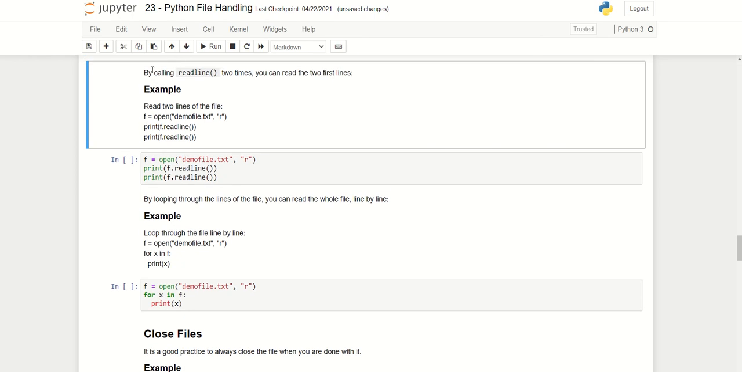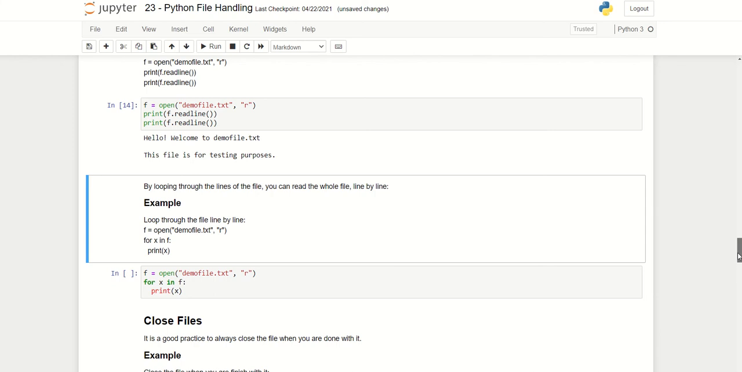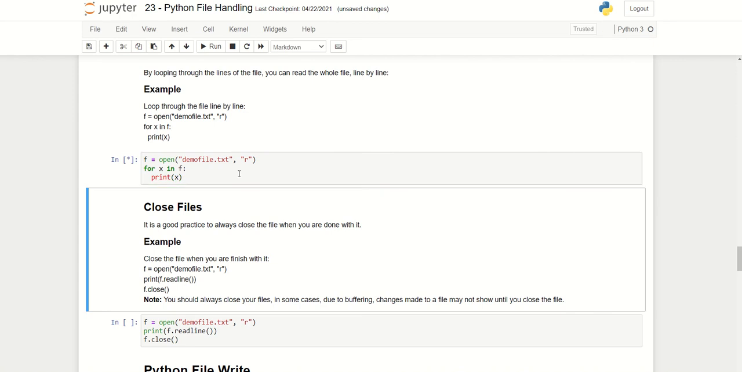By calling readline 2 times, you can read the first 2 lines. This is the same as the one above. The rest is quite similar. Again, it's the same thing.